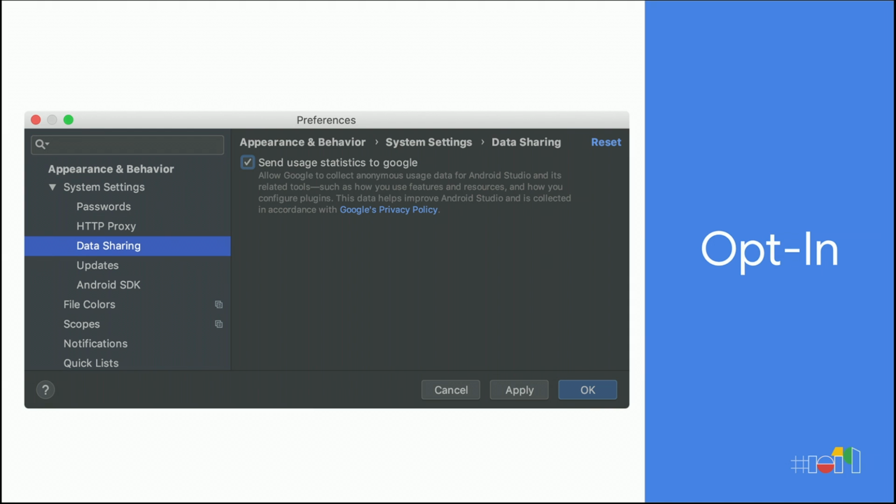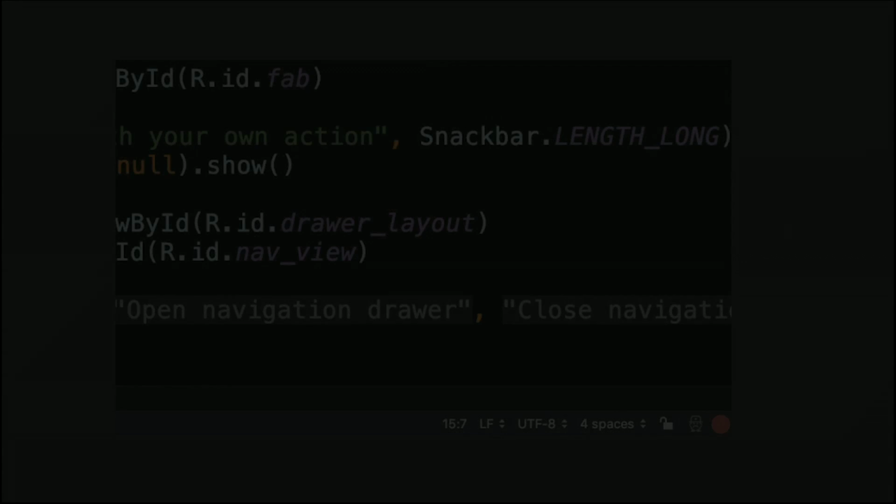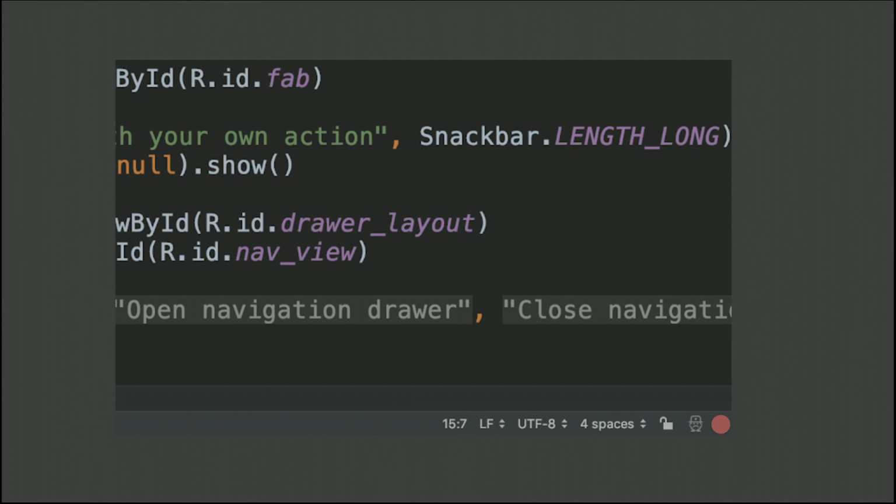And last but not least, we used analytics to report problems to ourselves. So, for example, if Android Studio throws an exception, if you've opted into analytics, we will send that exception up to our server, and then we have a dashboard where we can aggregate all these exceptions, sort them, such that we not only fix the most important issues, but we can also spot if there's a problem in a rollout of a new canary.